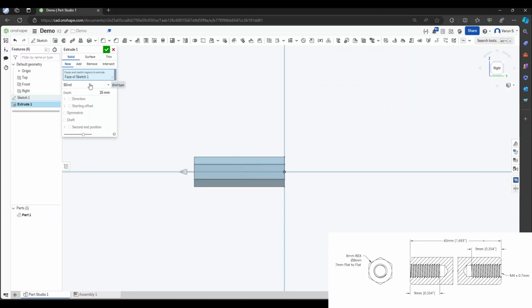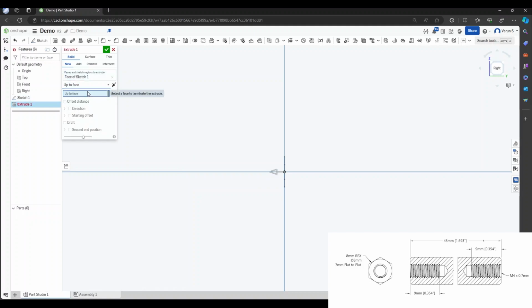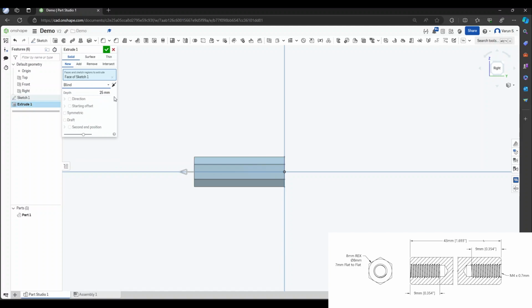So now we have a couple of options here for extruding. We have blind, which is essentially that we just give it a length to extrude and it'll just extrude that. And then we also have a couple of other options. This is essentially up to the next object. Up to face lets you select a face you want it to go up to, and then so on. And for now, we're just going to use blind because it's really simple, and we don't have any face or thing we can have the extrude go up to.